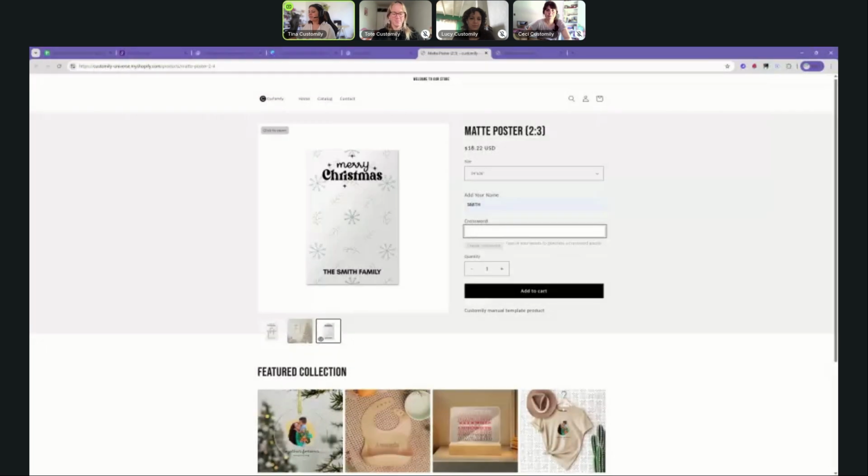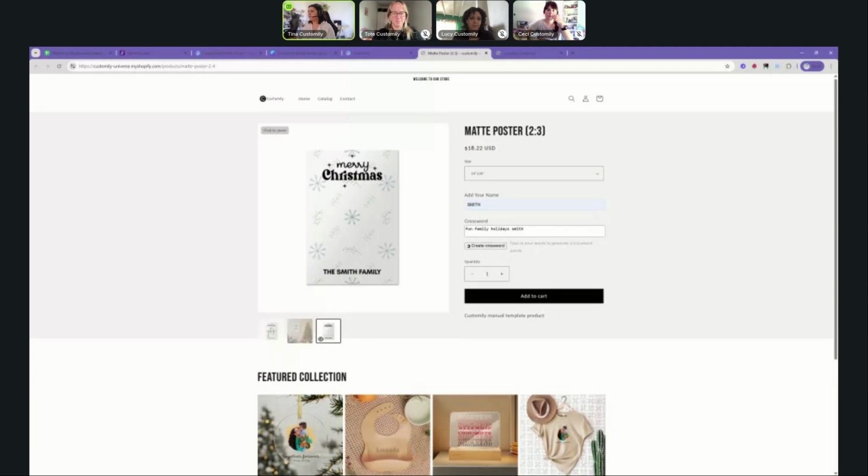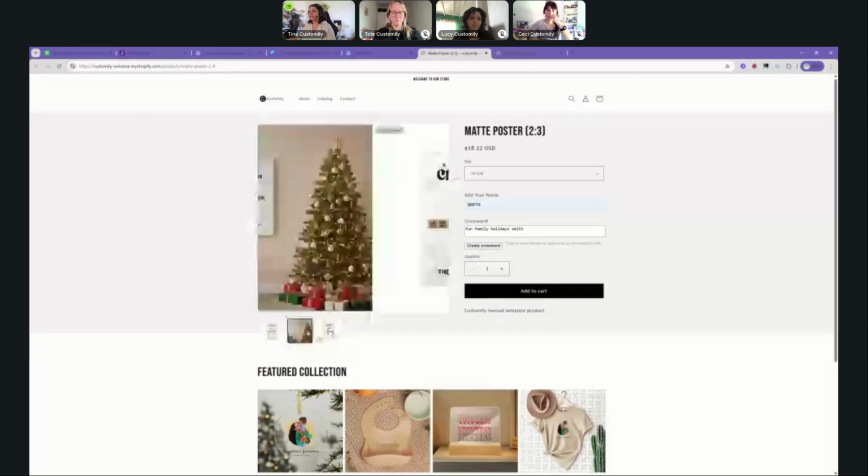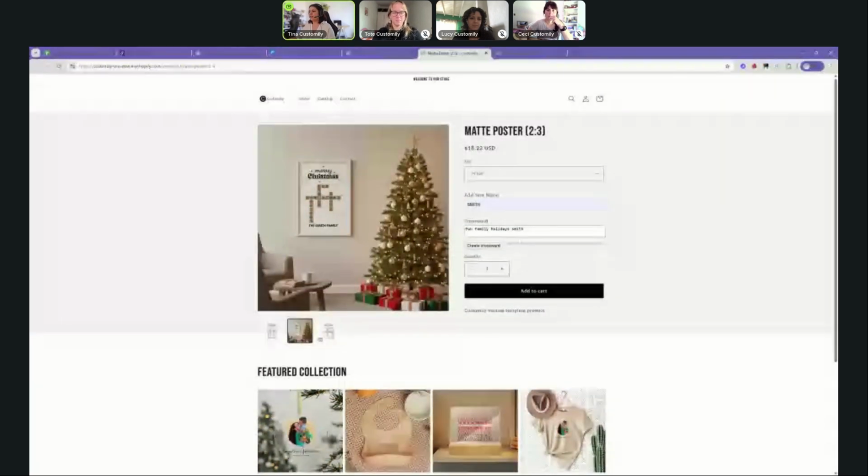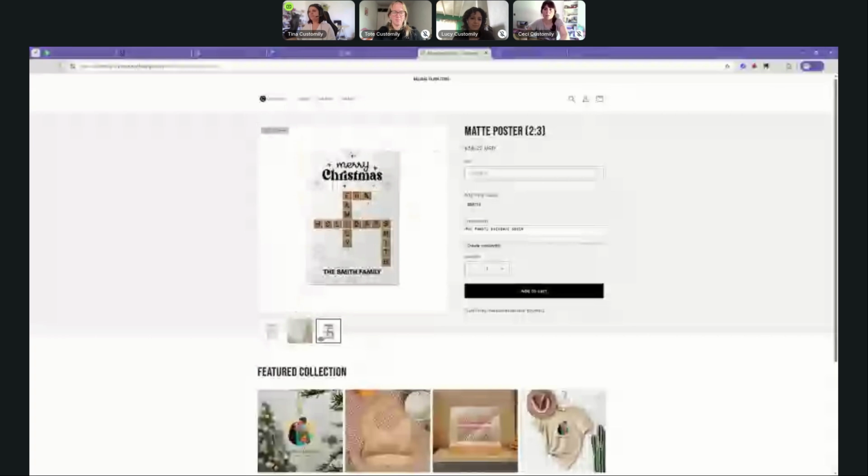Awesome. So that's working correctly. Fun, family, holidays, Smith, create crossword. Yeah, and that's about it. We can see our mockup that we created works well. And that's about it for this part of the tutorial.